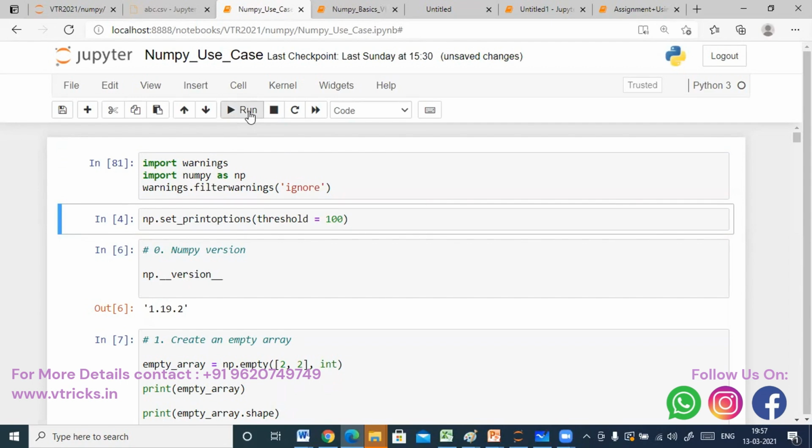Then I say np.set_printoptions threshold equal to 100. Threshold equal to 100 means that I'm putting a threshold value on the array when printing, which is 100 elements. The size I'm setting as the threshold is 100, so don't print more than that. Because if I create something like np.random.random of 10,000, I can't print 10,000 elements on the screen, I'd have to keep on scrolling. So I say threshold is equal to 100. I'm just fixing the threshold value for printing purposes.